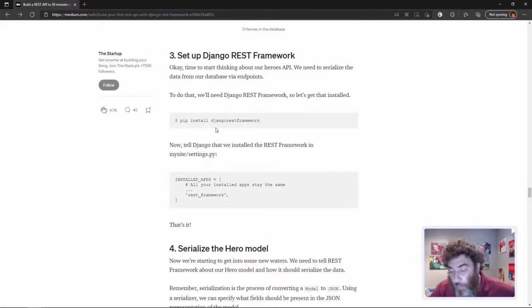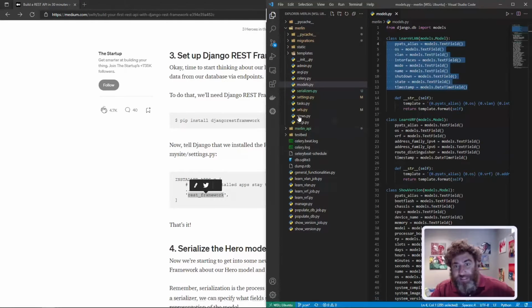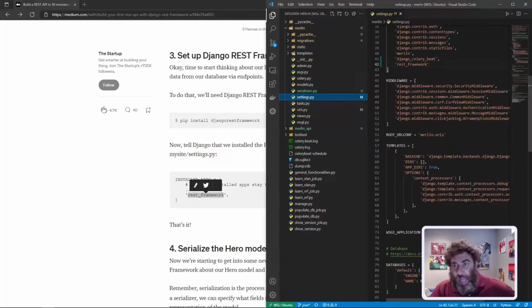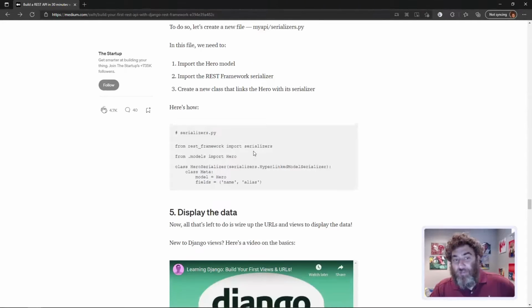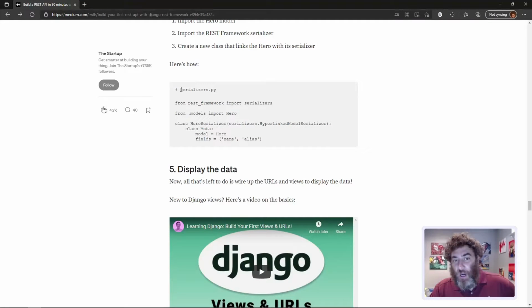So here's the important part. We have to install the framework. We have to, in our installed apps, in our settings file, add the REST framework, very important. That will call the built-in template for us, and it won't work unless we add it as an installed app. Now here's the important part. We have to serialize our data.